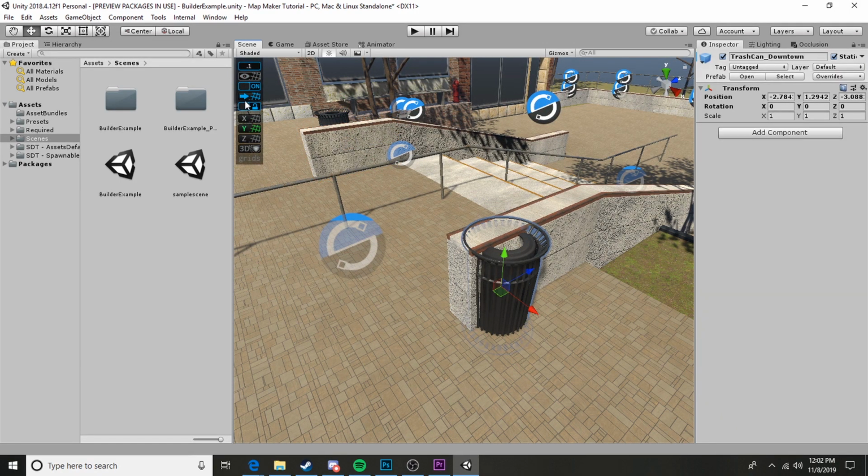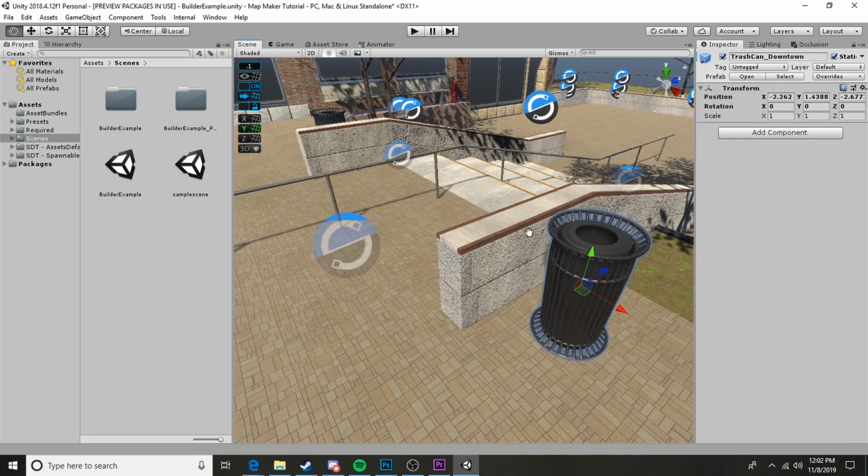If we were to select this object, this button here will snap the object to the grid. So as you can see, before it was not aligned to the grid, and now it is. Be careful with this though, as sometimes it can kind of mess things up.